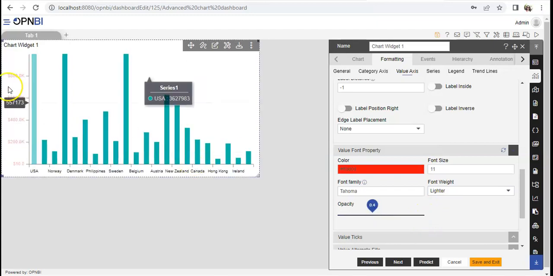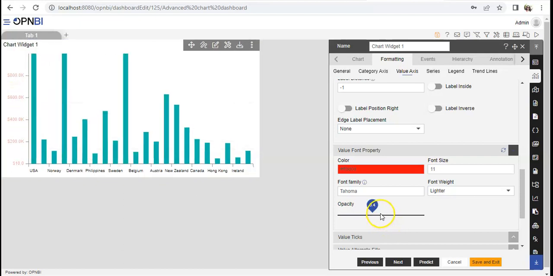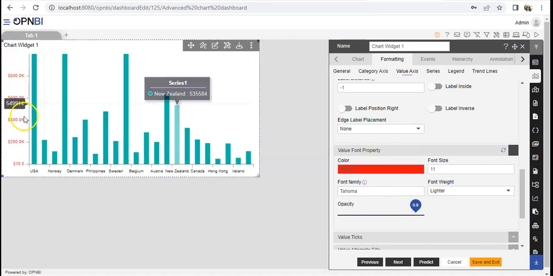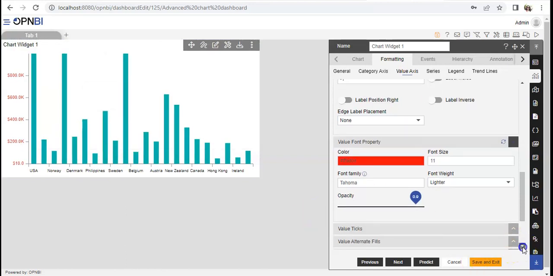So you can see it is looking light now, and if you want to make it a little brighter, you can increase the opacity and you will see that it is appearing brighter now. Next we have the value ticks.